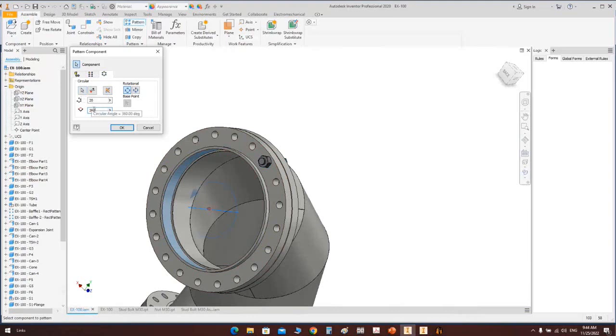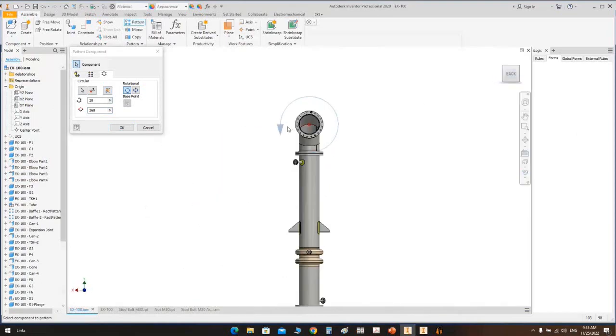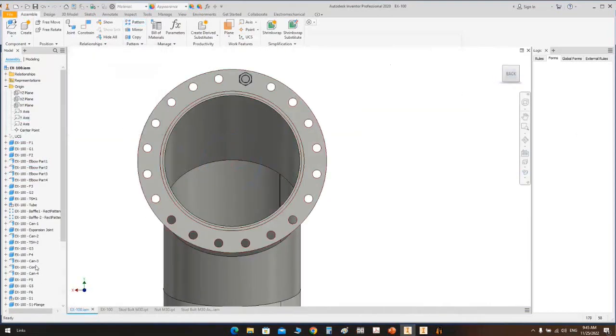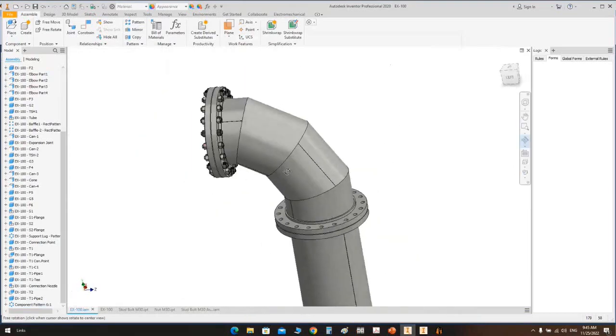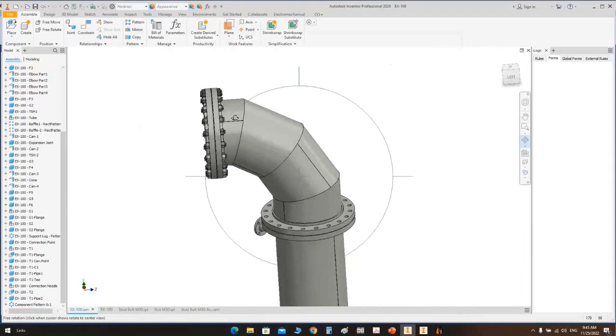Okay, so we select this one. So let's select the component again. Select the pattern component and the side diameter. We have 20, and that's 360 degrees, divided by 20 bolts. So now we have those bolts like that.